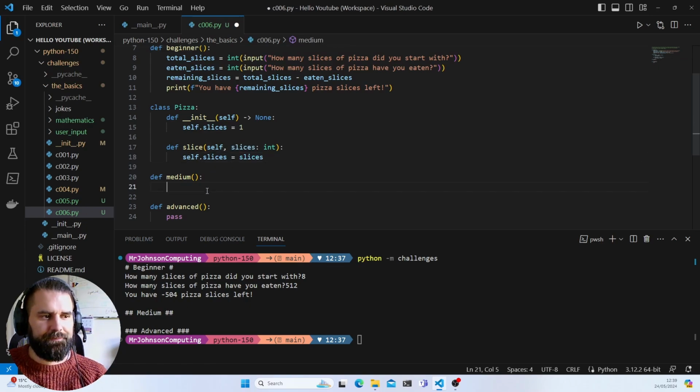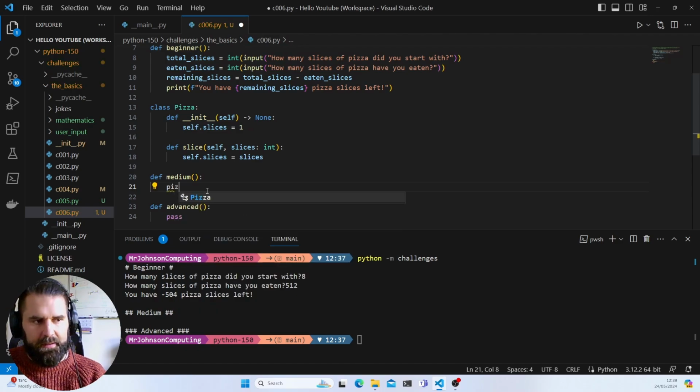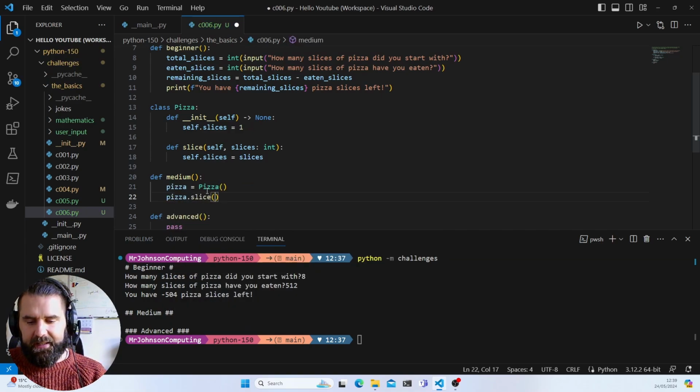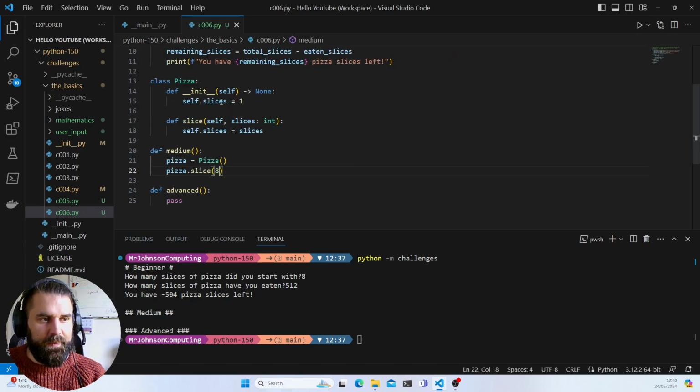So then what we can do is we can say we've got a pizza, which is equal to a brand new instance of our pizza class, and then we can say pizza.slice, and we can tell it to slice into a certain amount of slices, like 8, for example. And then that means our pizza now has 8 slices, or at least this number will be 8. But we don't want an 8. We actually want to get the number from the user.